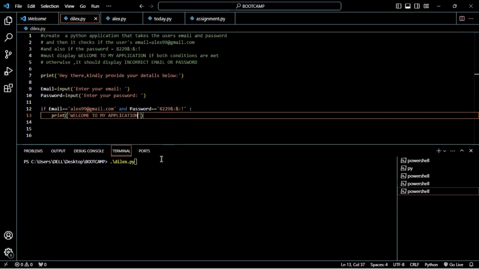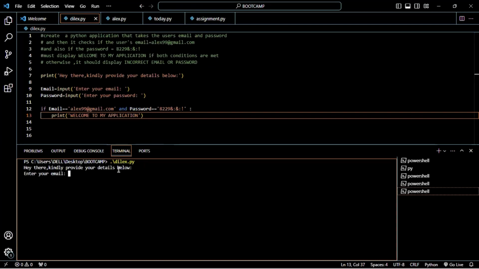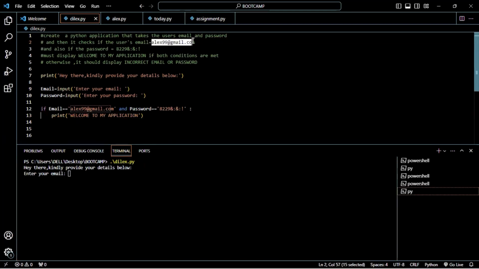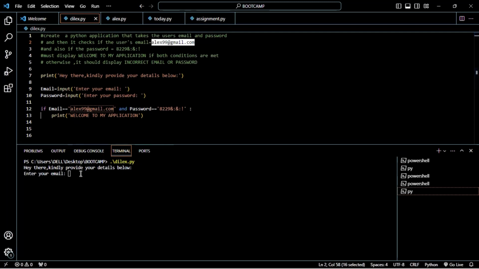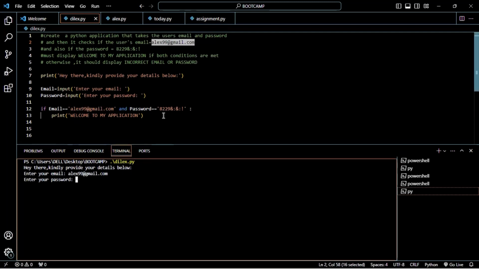So let's try running this code and let's see what is going to happen. Sometimes it's good to run your code as you are working alongside it. Otherwise, you are likely to make some mistakes and you might not even be aware. So let's go check over here in the terminal. Let me enter the email that we are considering. I'll just copy and paste it and then enter. And then I also copy and paste the password.